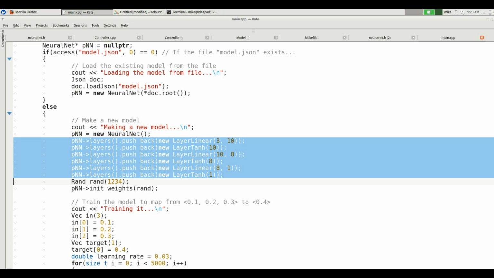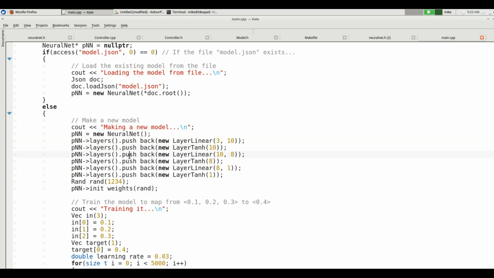So let me tell you how to interpret these. This neural network has 1, 2, 3, 4, 5, 6 layers. First, it has a layer of linear weights that go from 3 to 10. Then it has a layer of tanh nonlinearity units. This number must always match that number because they feed into each other. Then there's a layer of linear weights that map from 10 units to 8 units. And then a nonlinearity, then a linear layer, and finally I'm outputting a single value.